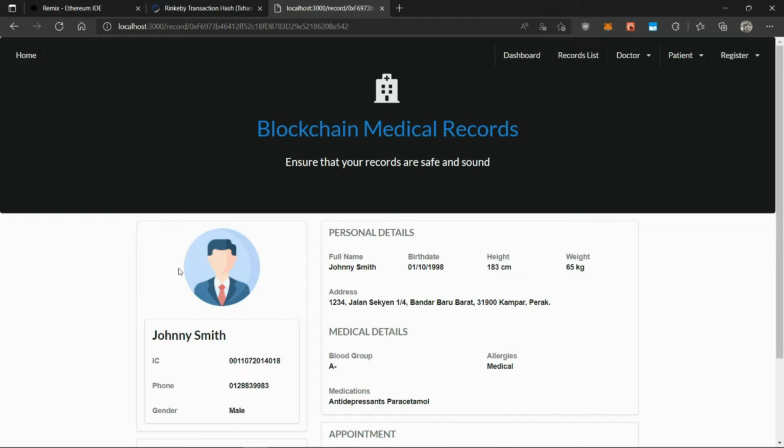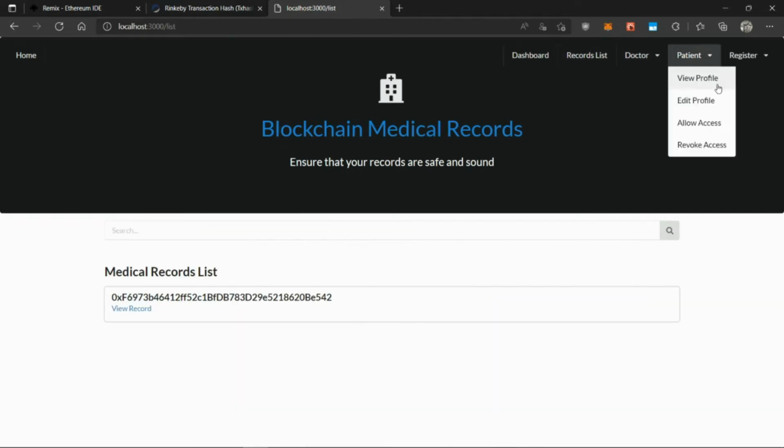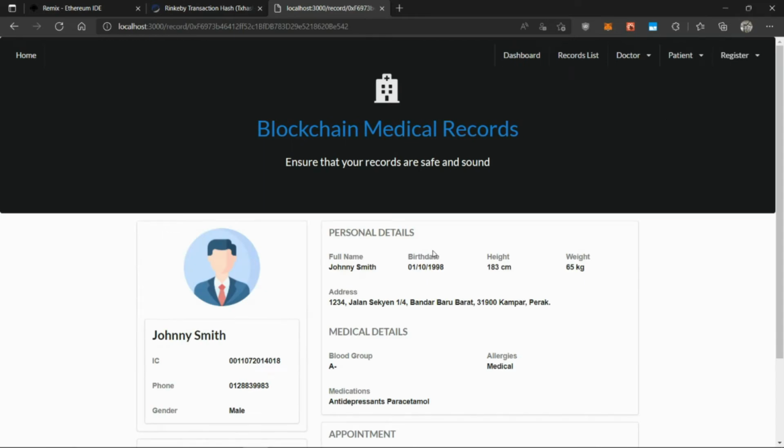And that's it for the patient profile. There's one more place where we can view the patient's profile, which is through view profile. Here, in patient view profile, I can check my own profile. And now we'll test out the edit profile feature.